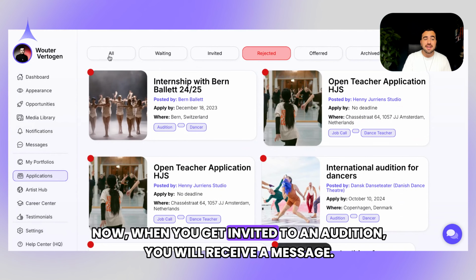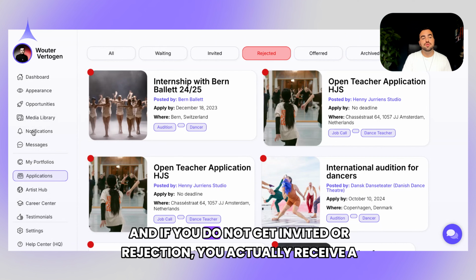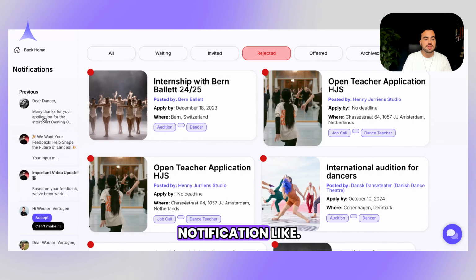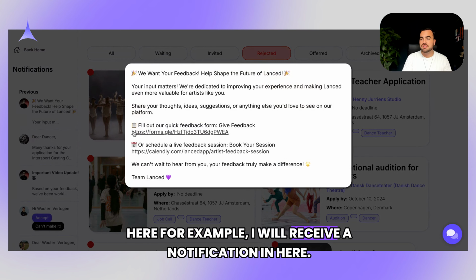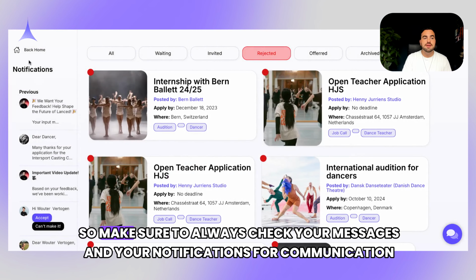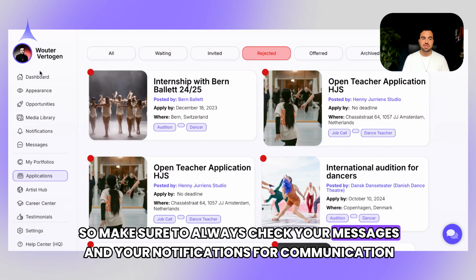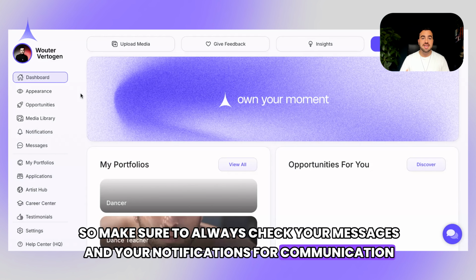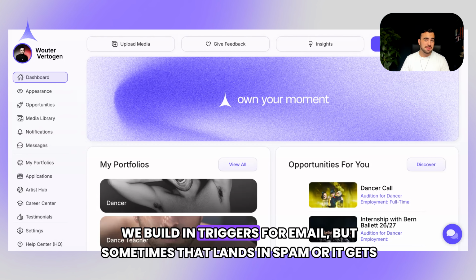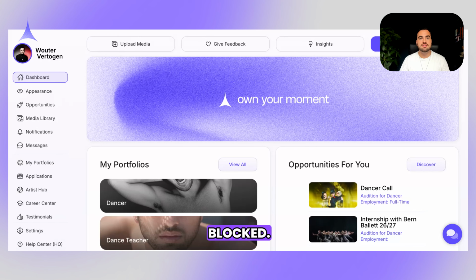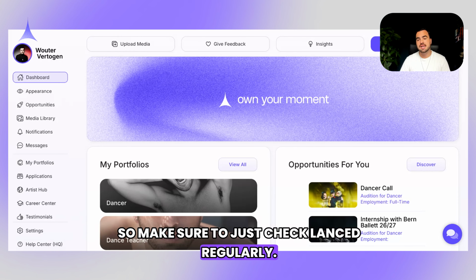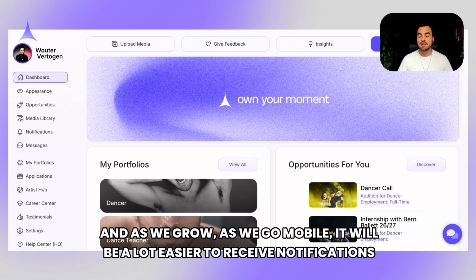Now, when you get invited to an audition, you will receive a message. And if you do not get invited or a rejection, you actually receive a notification. Like here, for example, I will receive a notification in here. So make sure to always check your messages and your notifications for communication from a company. We build in triggers for email, but sometimes that lands in spam or it gets blocked. So make sure to just check Lens regularly. And as we grow, as we go mobile, it will be a lot easier to receive notifications, obviously, as well.